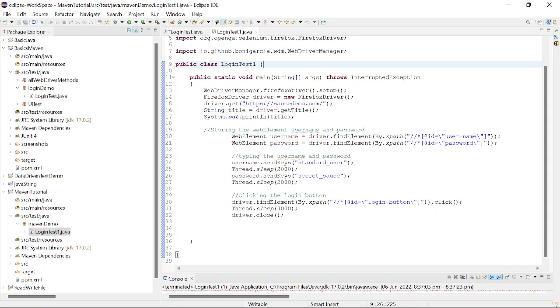Now we'll be moving forward with some driver stuff like the sub methods of the driver interface, and we'll learn how to automate the AUT or any web application.